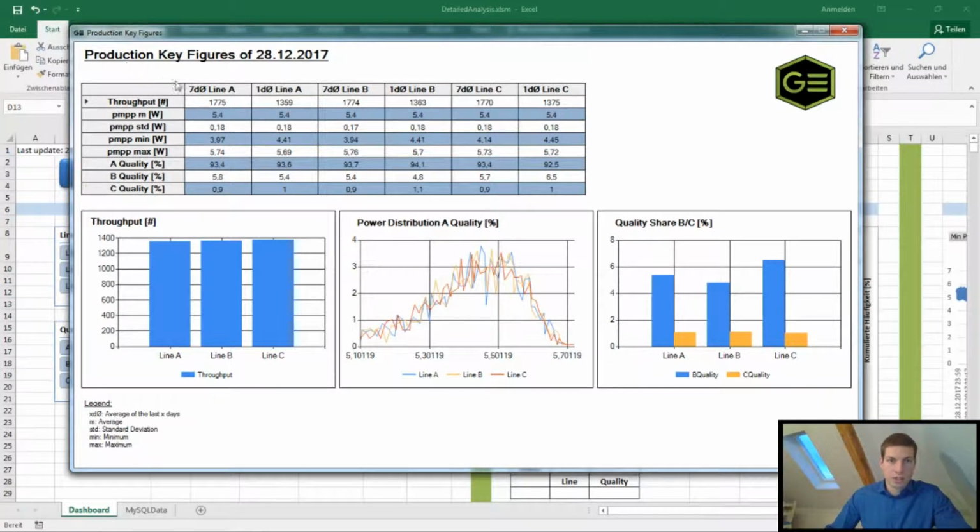So I'll show you this as an example. Here you get the production key figures of the previous day, and we'll have a small table with the most important key figures, and from the last day compared to the average of the last 7 days, we'll have 3 different charts, and we can basically adapt it to whatever we want to see here.